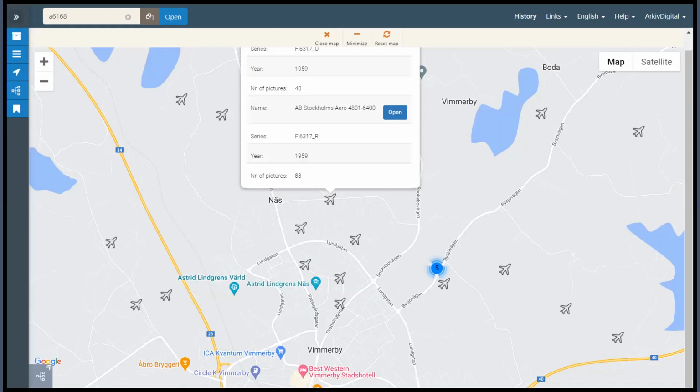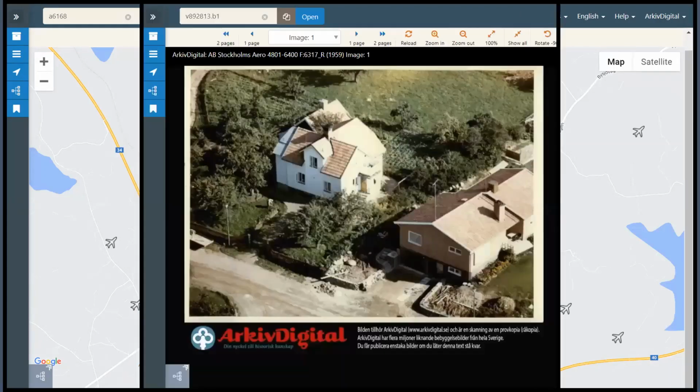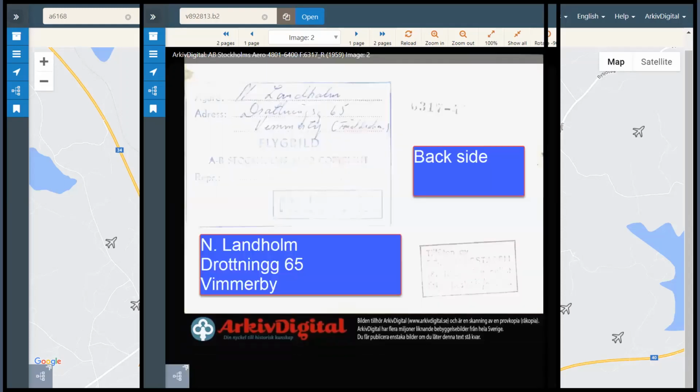F6317_R in 1959. And it says the number of pictures is 88, but in this case, there are only 44. 88 represents both sides of the pictures. So there's 44 pictures with the back and the front. So if we look at the first one, here's this really nice home, but on the back side, there's some nice information. It says that the person who lived there was in Landholm, and it was Drottning number 65 in Vimmerby, and this is year 1959. Now, not all of the aerial images have this information, but this is very nice when you find it.